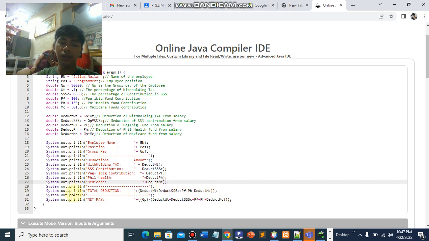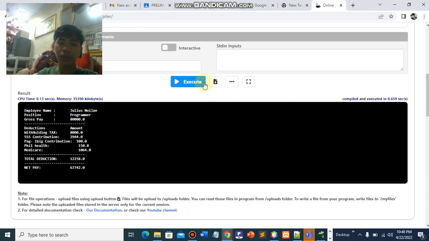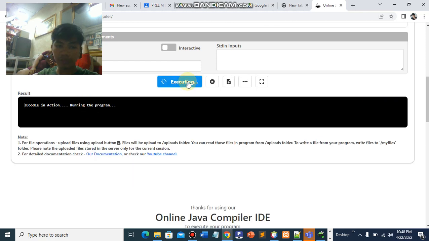Another line is the net pay. The gross pay of 80,000 minus the deductions: withholding tax, SSS contribution, PhilHealth, Pag-IBIG fund, and MaxiCare. So add all the deductions, then subtract from the gross pay. Let's run this. I ran it earlier to check if there are any errors.